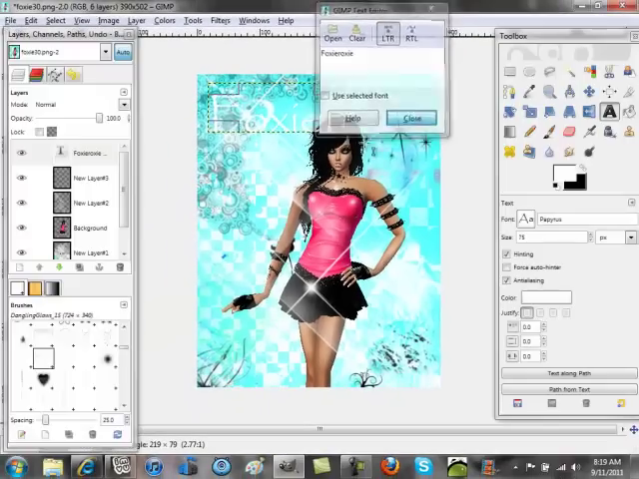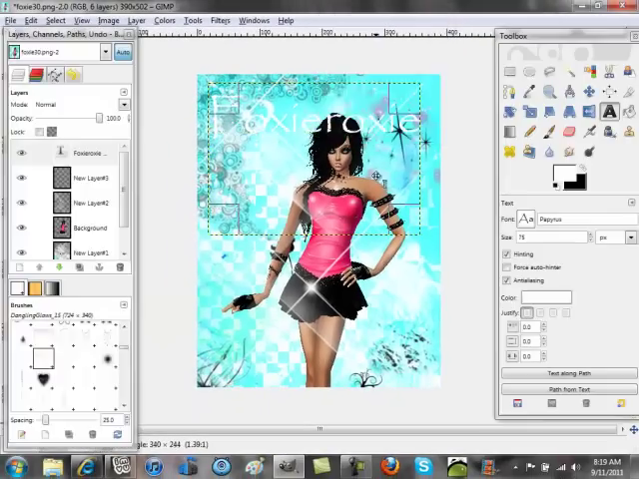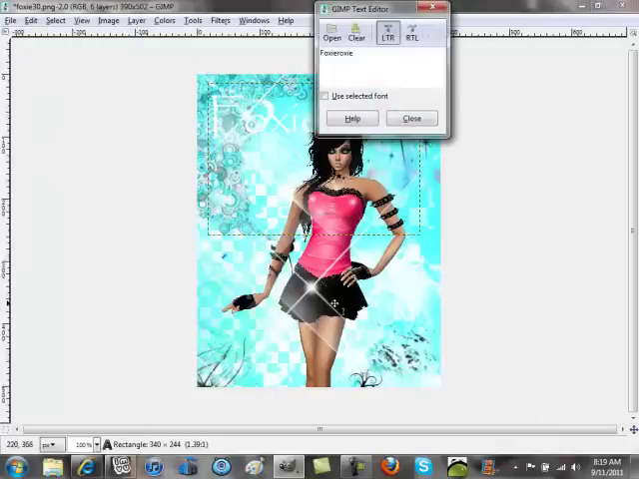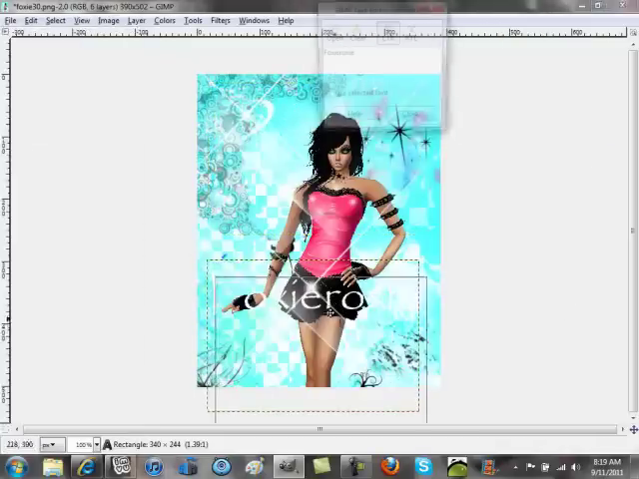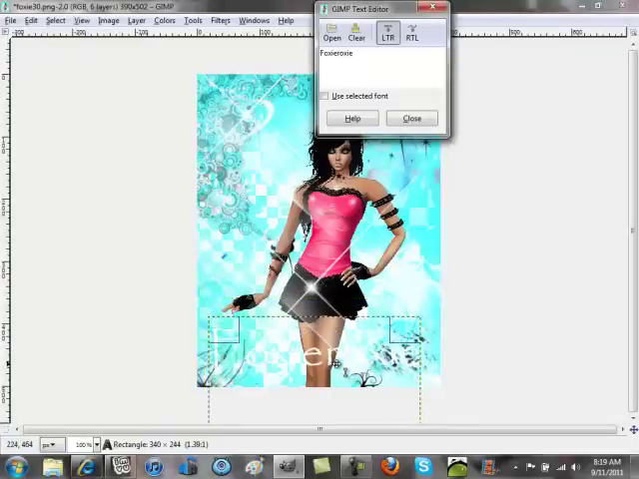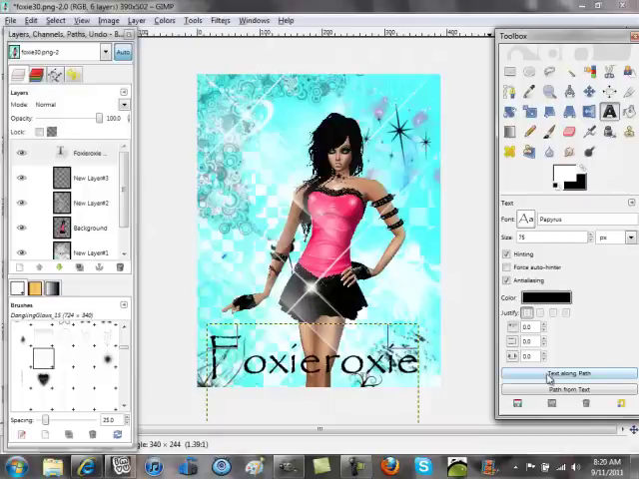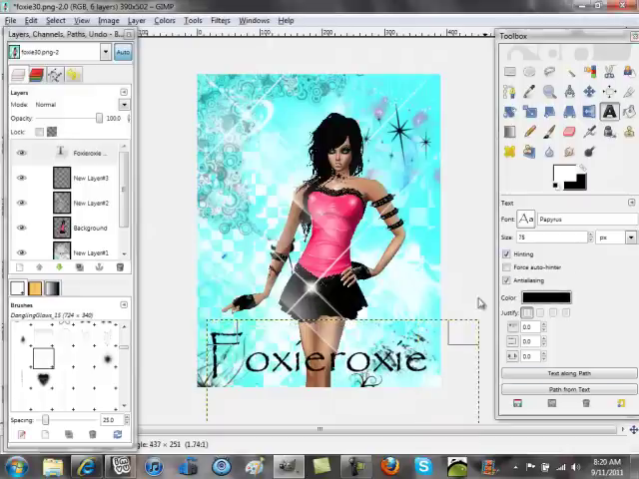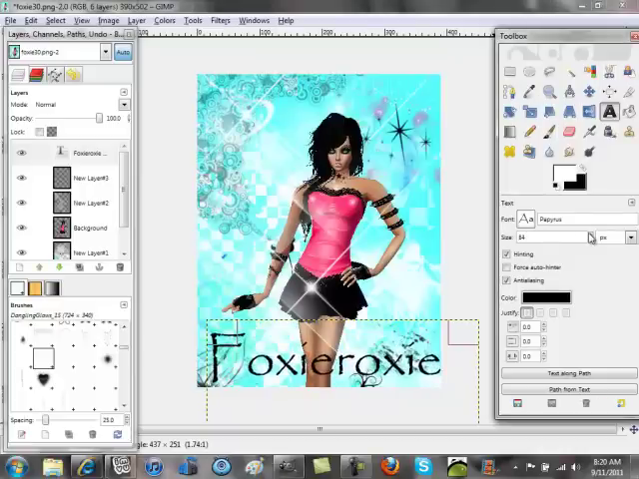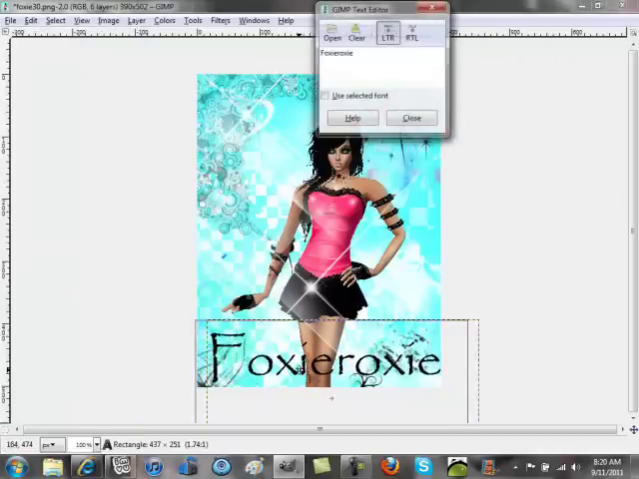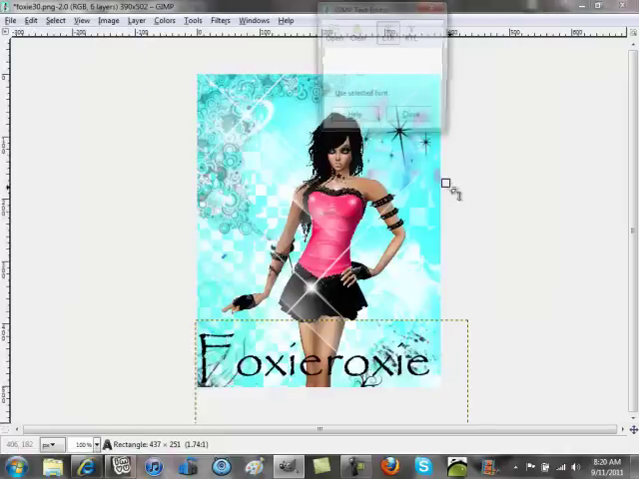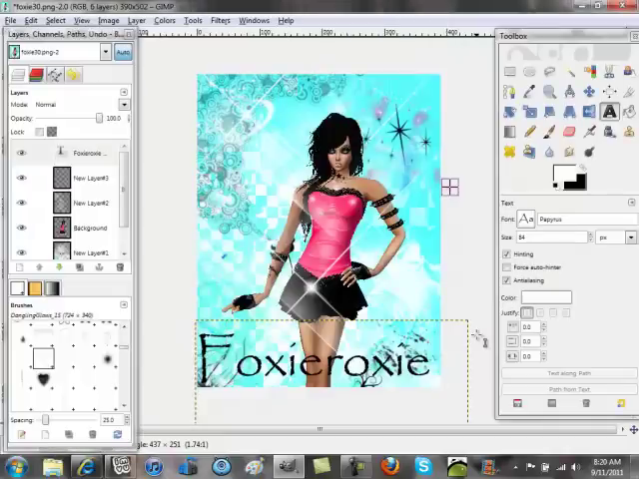Okay, so I want my Foxy Roxy there. And I'll put it at the bottom. You can't really see it, so I'm going to change the style. There we go. And I can actually make it a little bigger. And there we go. There is our new picture.